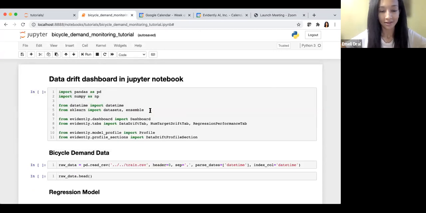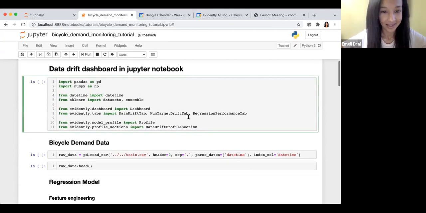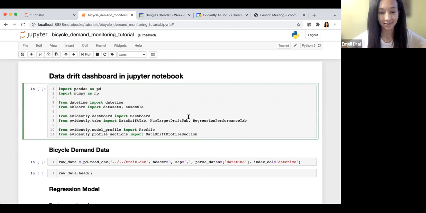And hopefully you will see my code now. Yeah, perfect. So let's do it.